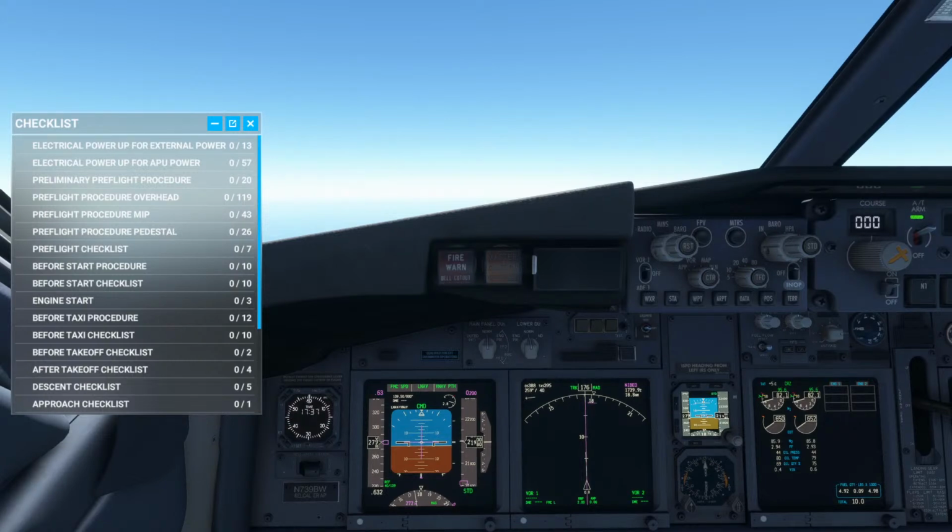20 miles out, we will contact approach when we are about 15-ish, 20 miles out from approach. We'll contact them. We'll contact tower here in a little bit.